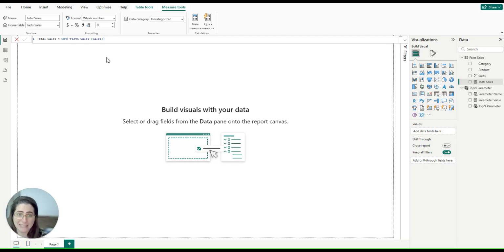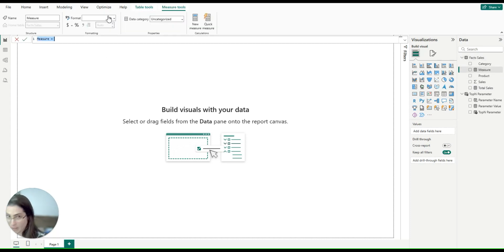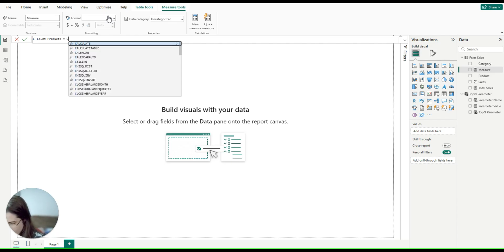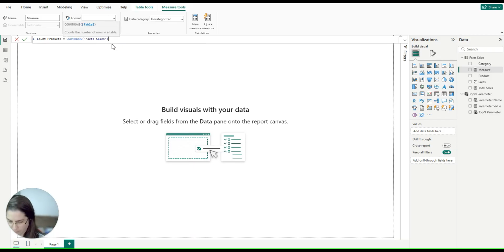So very simple. The next measure we need to create is counting the products. So we're just going to use the function COUNTROWS to count how many rows in total we have on that table. So let's create a new measure. And I'm going to call it count products. And it's going to be the COUNTROWS of our table.